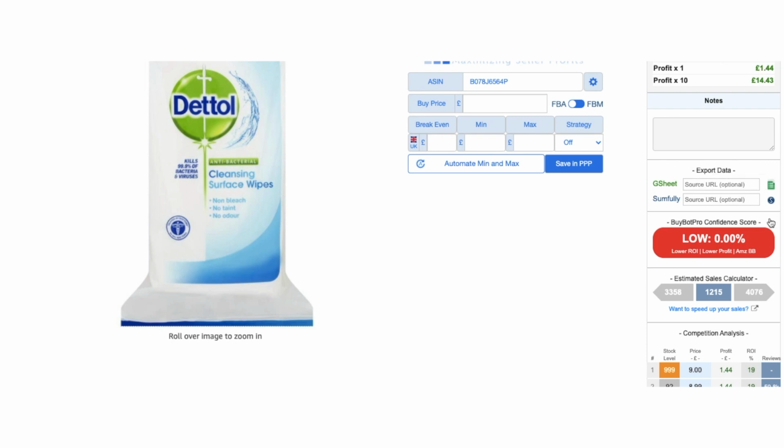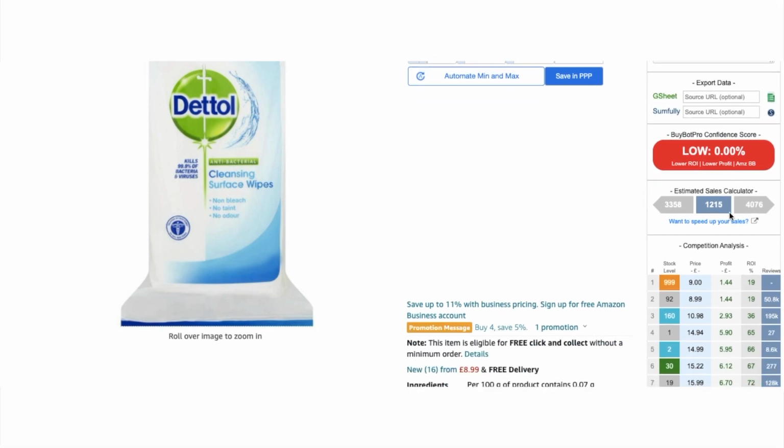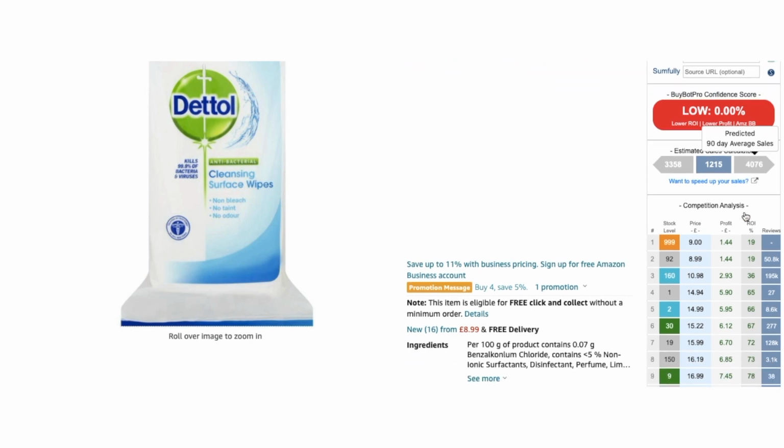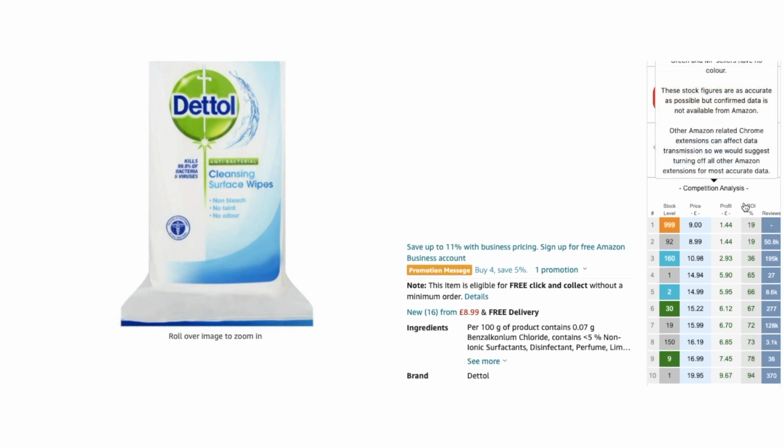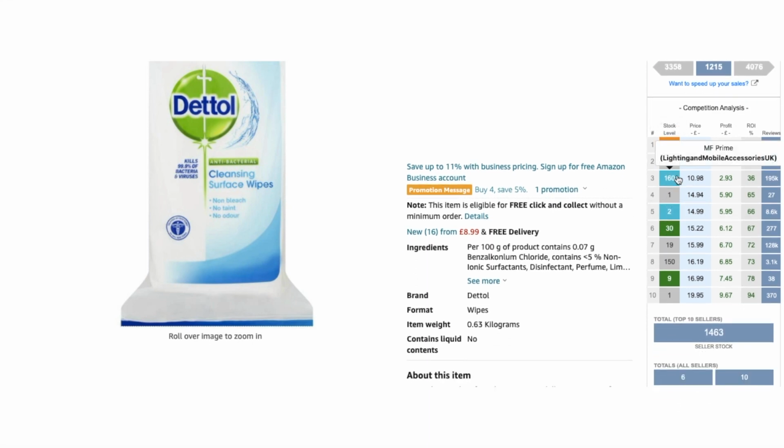Obviously something also coming soon is being able to connect up to the BuyBotPro here. So obviously confidence score once again is down here. We've got the estimated sales calculator here, which is fantastic. We've also got the competition analysis here. Obviously MF Prime, Merchant Fulfilled Prime, is now in blue. We've got the FBA in green, Amazon always in orange, MF sellers always in grey, and that's really nice to have that really, really clear there.